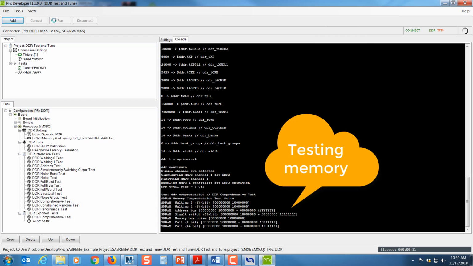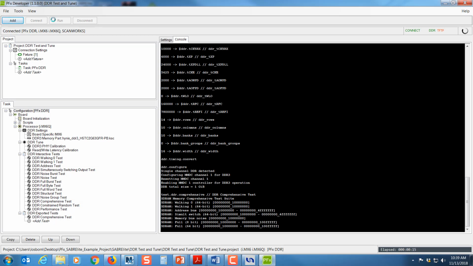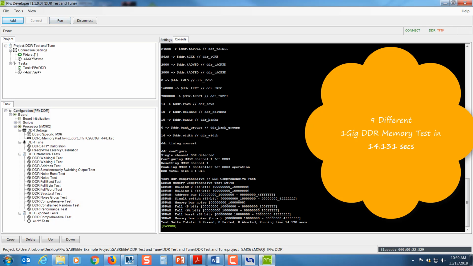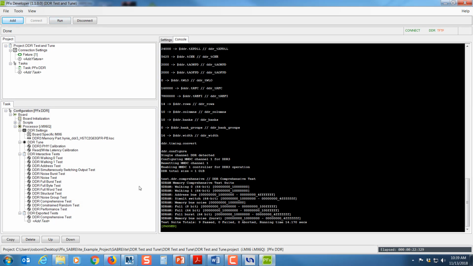Once the setup is complete, the next step in the sequence is to exercise the memory. This is accomplished by a comprehensive memory test. The test is conducted to ensure that the configuration data was correct. Once this step passes, we can begin the tuning exercise.